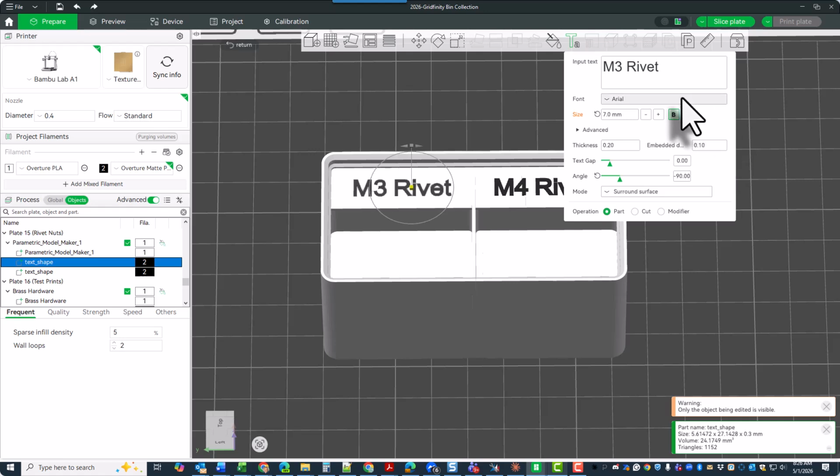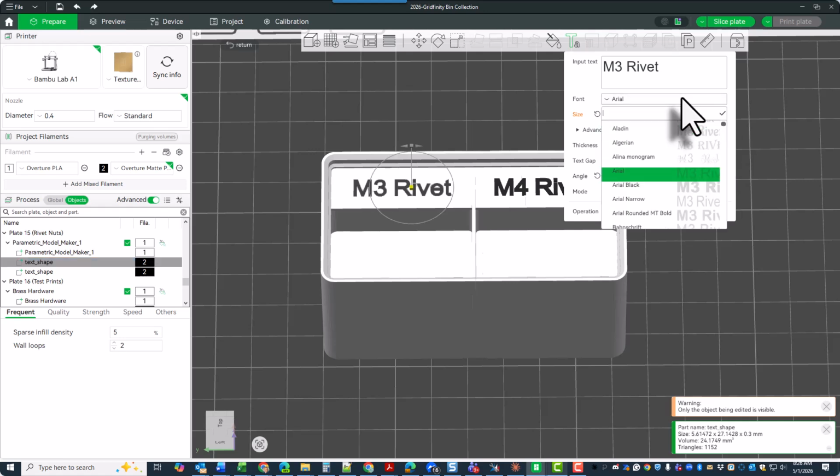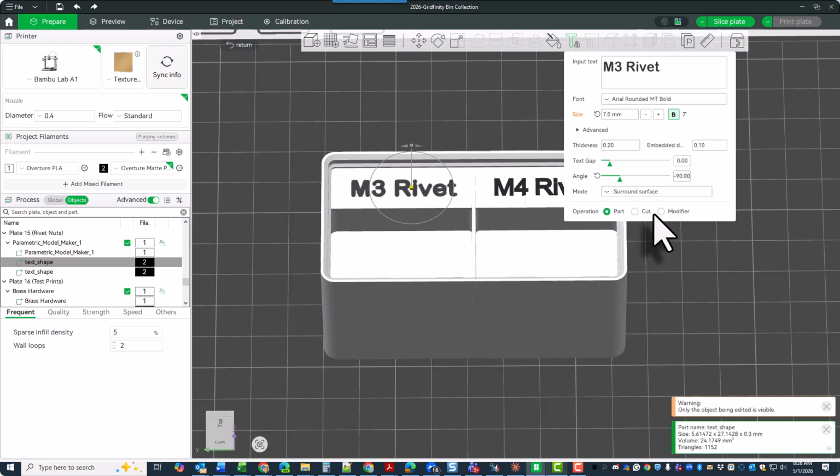The first thing I did, and I don't know where I got this font, it was just here. I don't know if it's part of Windows or if it's something else, but what I'm going to use is Arial Rounded MT Bold. So I'm going from Arial that's bolded to a font that has bold built into it.